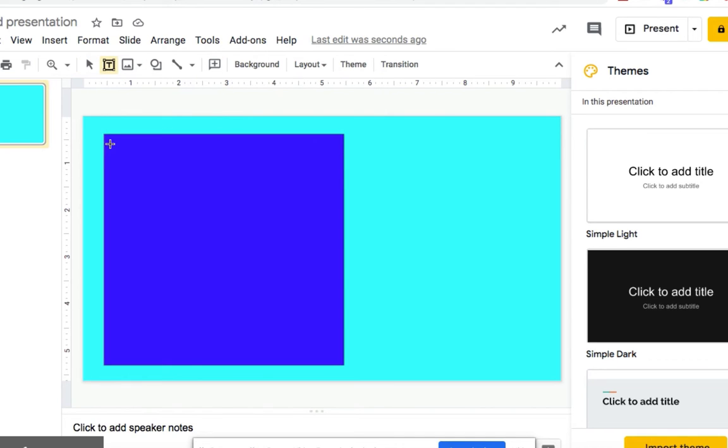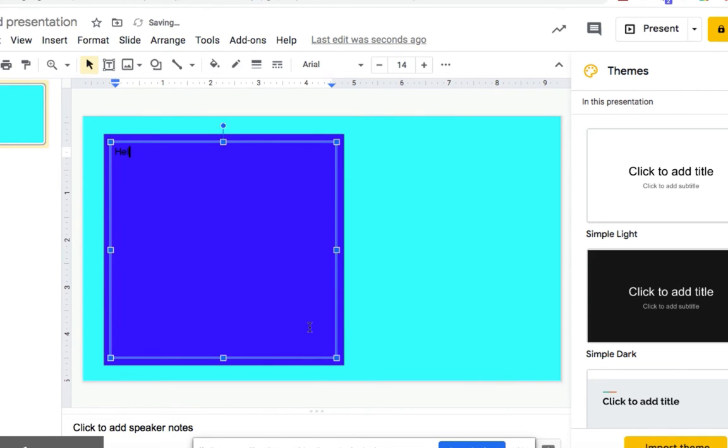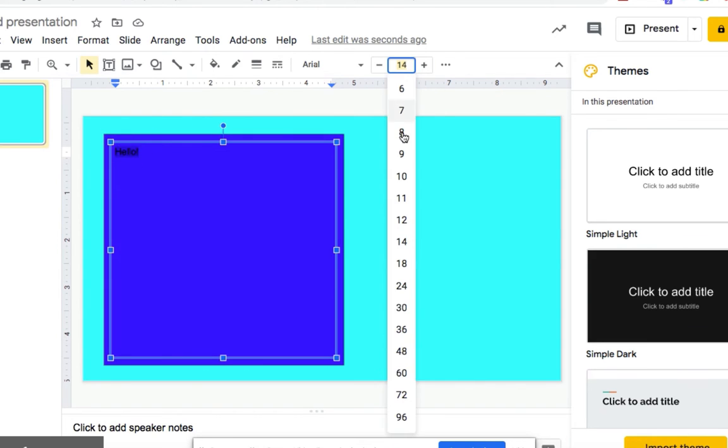Add text by selecting the text box icon in the menu bar. Left click, hold, drag, and drop the text box icon. Change the text font size by highlighting it and then selecting the font size that you want from the menu bar.